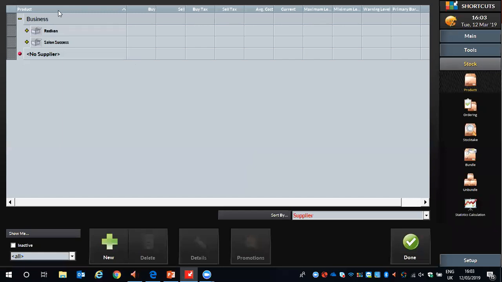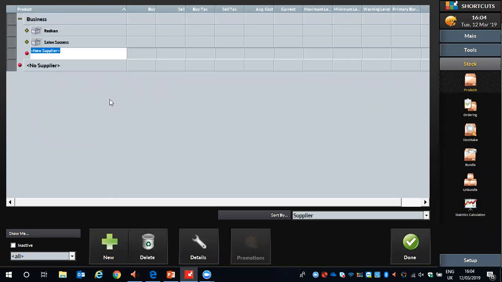As you can see on my system, we already have Redken and a company called Salon Success as our suppliers. Now I'm going to add in a test supplier. All we need to do for that is click on the business button. And down the bottom here where our green cross is, we click the new button, and we type in our new supplier. So I'm going to call it test supplier for today.